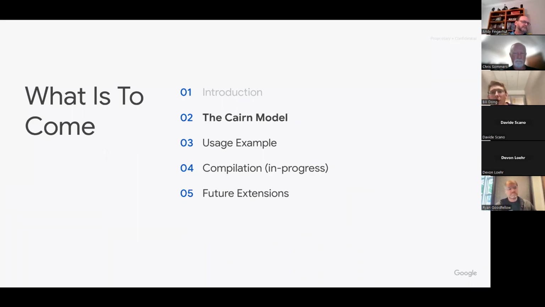I want to give you a high-level overview of how the model works, and then talk a little bit in detail about some of its components. Next, I want to show you how one actually uses this model to represent a real-life P4 parser. So I'm going to be basically showing you briefly how you can compile a given parse graph into a CAIRN program. And I expect those two things will be the bulk of the talk.